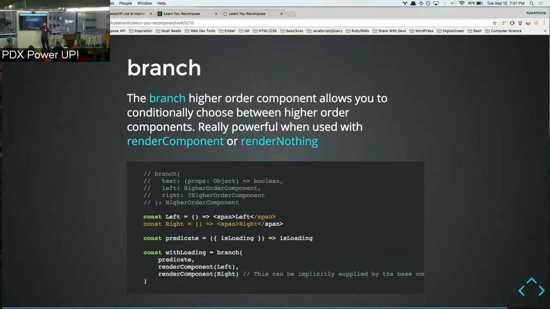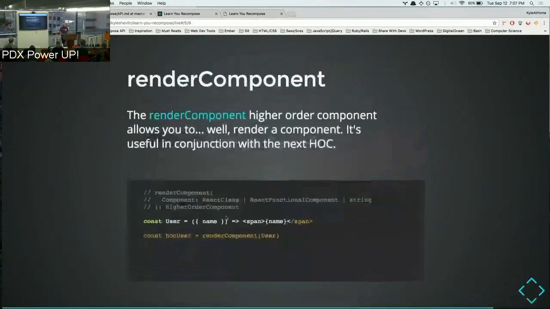If isLoading is true, it'll render the first one, in this case, component left. And if it's false, it'll render the third one. And you might see in this comment here, clearly my screen's not big enough, but the third one, you don't even have to supply. The way branch works, it implicitly will take the component you pass in as the last argument, and it'll pass it in as the third one. And this goes hand in hand with render component, excuse me.